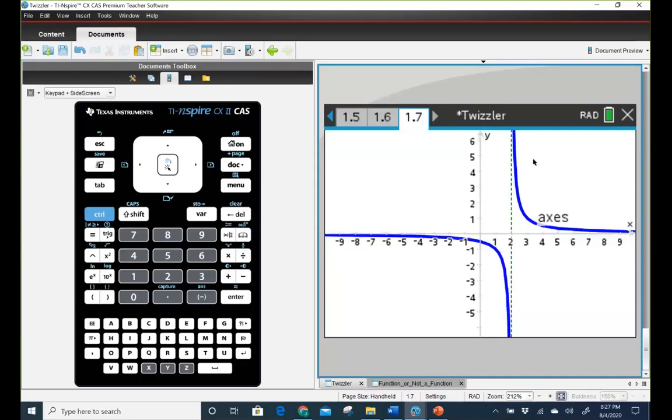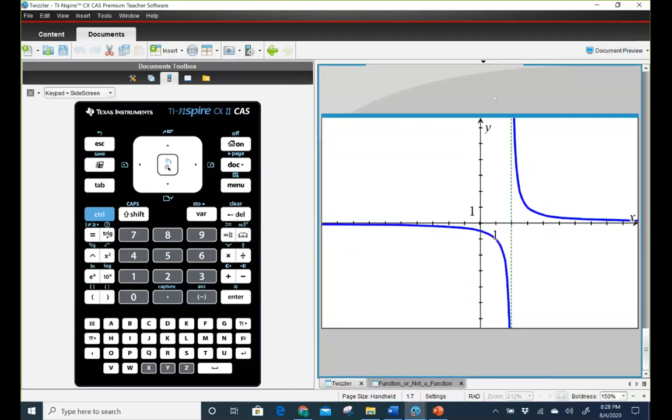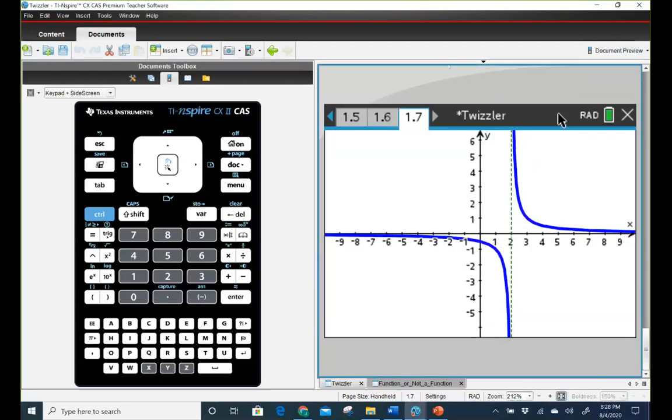All right? The other thing you can do is up here on the right-hand corner, Document Preview. You can always change that to Computer if you want it to look a little bit cleaner without all the labels at the top. Okay, so that is an option to do a screen capture of the computer option. All right, that is all I'm doing with that Twizzler activity and that TNS file.